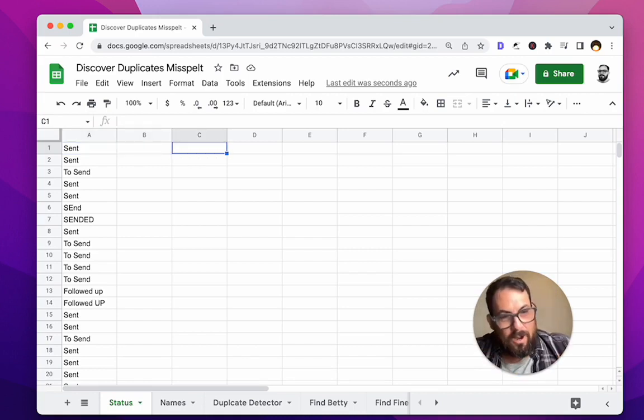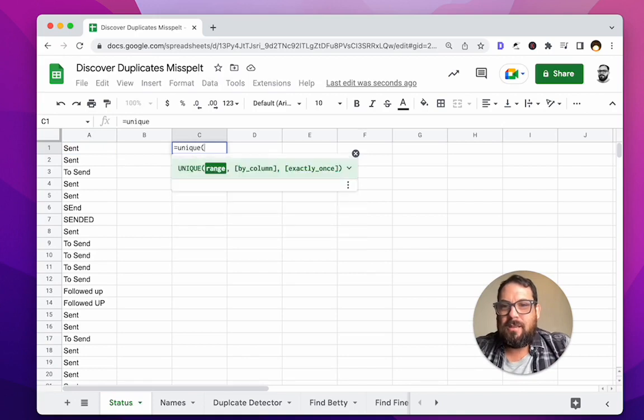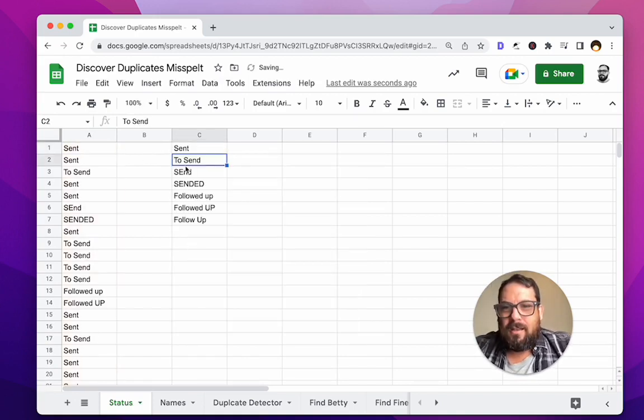Now, watch what happens when we do UNIQUE. This is going to be a little bit similar but the same. A:A. Now we have sent, to send, send, sended, followed up, followed up. These two are exactly the same except for their capitalization of up in follow up here. This is unique to the UNIQUE function or formula where it thinks of these two as different.